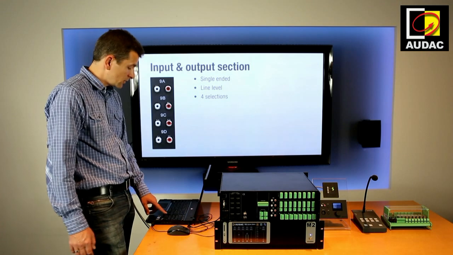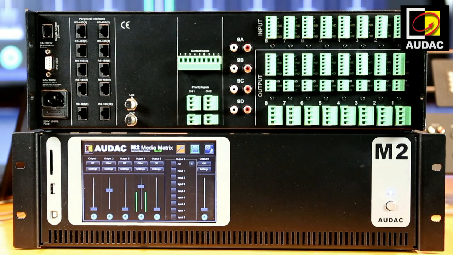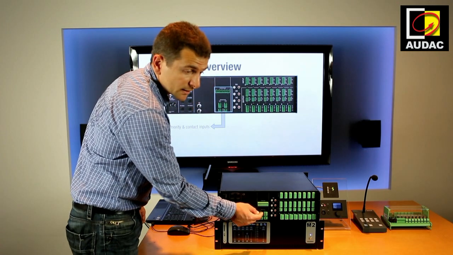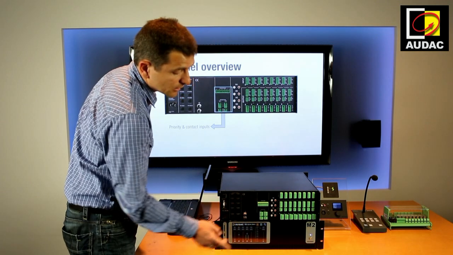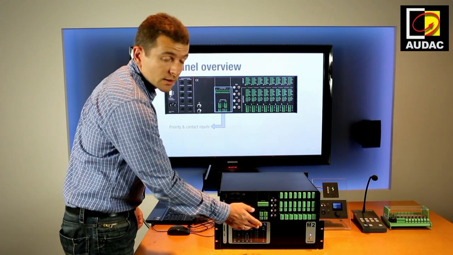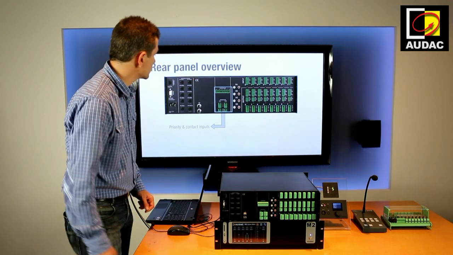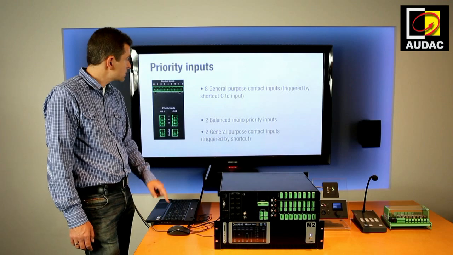If you take a closer look, I told this already. And the priority inputs, priority input 1, mono balanced, galvanic isolation. Number 2 the same. 2 priority contact inputs. These are multi-purpose, and 8 extra contact inputs also multi-purpose.